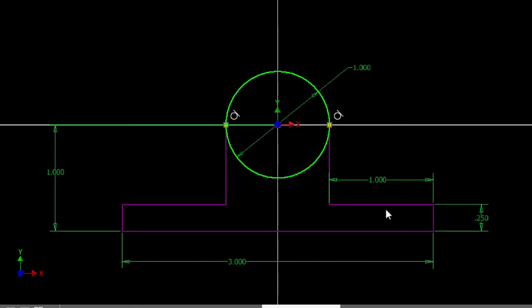If I click on another object, it will show me the constraints that are applied, these two being perpendicular, these two lines being of equal length.